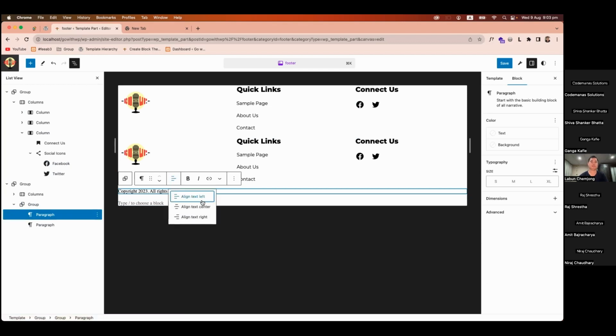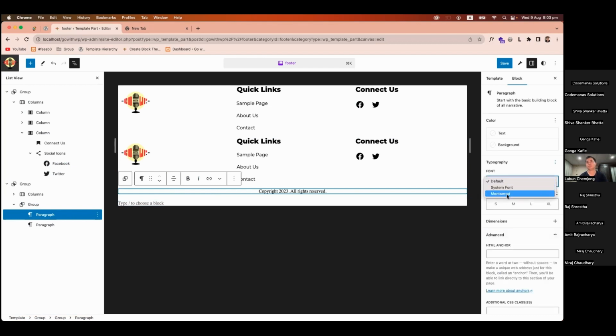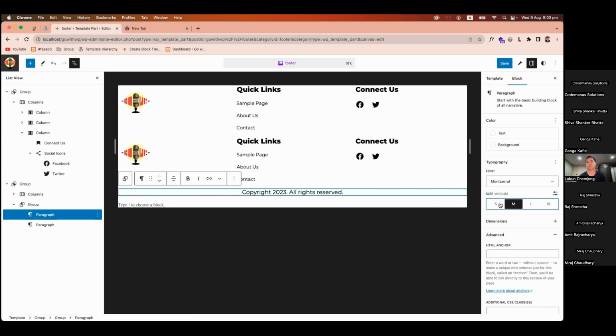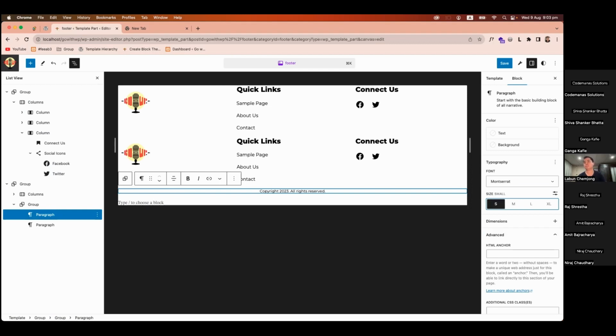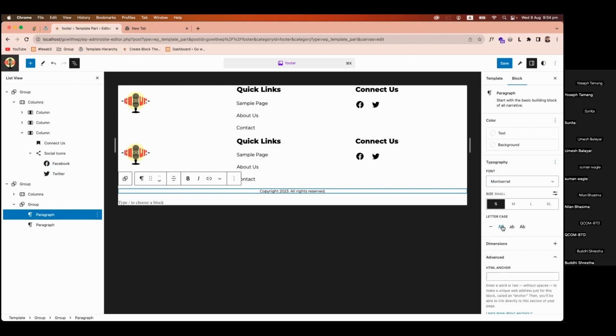You can change the alignment here, change the font family, and everything like you've done before. WordPress has added all the new features in here. You can just select the options and enter your desired value, and you get everything. Like uppercase, lowercase, capitalize, everything you can do in here, and I'll be using this font size.